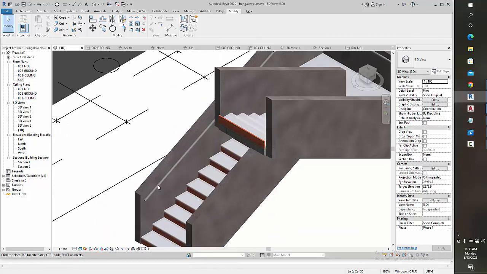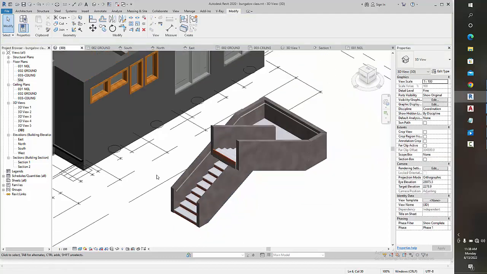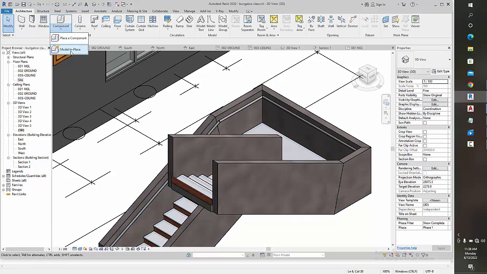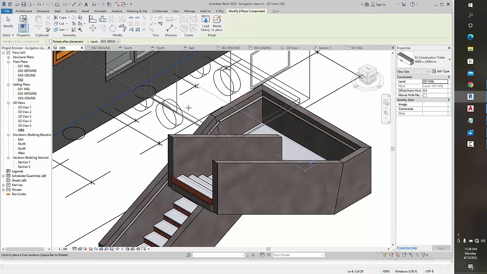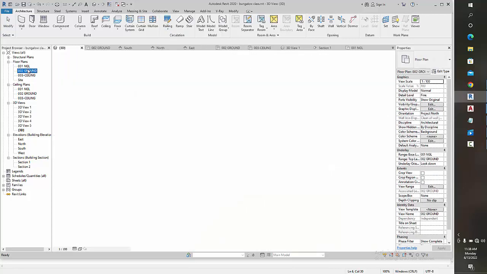Also, if you have railings, you can go online and check for more different types of railing. Just Google Revit family, you see different types of railings, and you can also bring it into your scene. Just model, place a component, okay? So place on stair or ramp, or you can also sketch your railings.